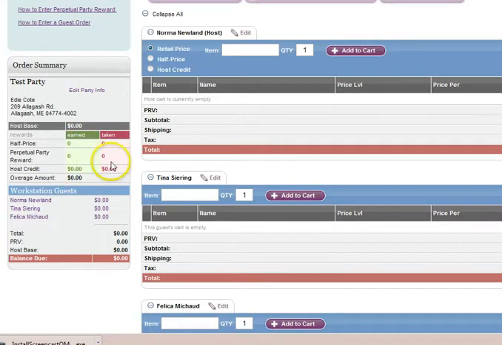Now down here, there's a breakdown for rewards. So how many half prices are earned will be in the green column. How many have been taken will be in the red column. And this is just a way for us to determine what has been entered and what still needs to be entered. Hostess credit will also add up at the 10 or 15% based on the amount of sales that they've done. And then overage amount is, let's say the host credit is $25 that they've earned, but they spend $30 in hostess credit, then the overage amount would be $5 that they would have to pay out of pocket.